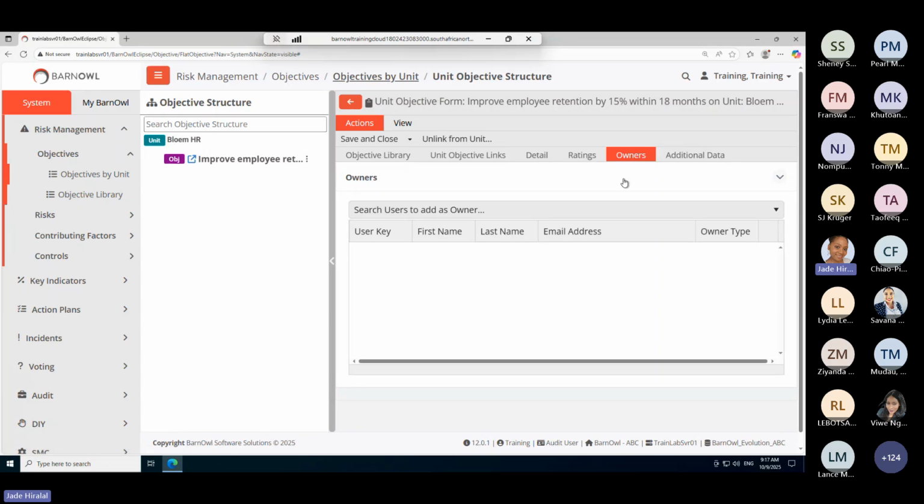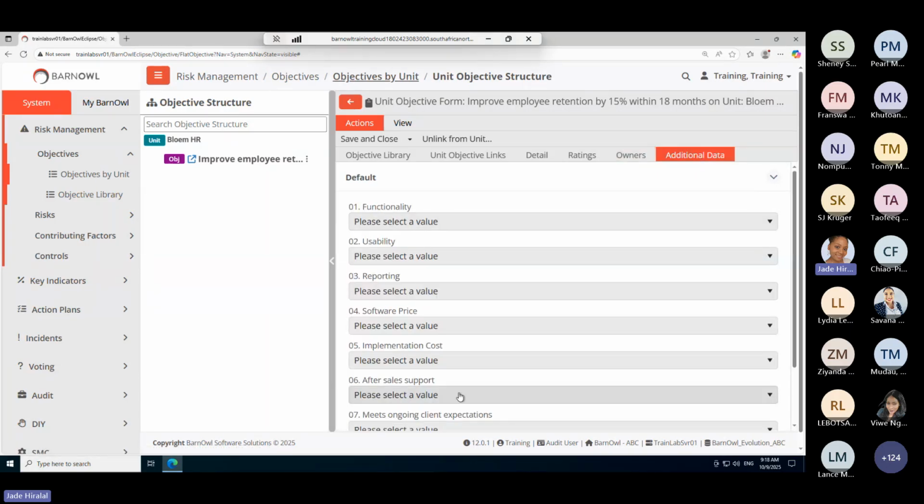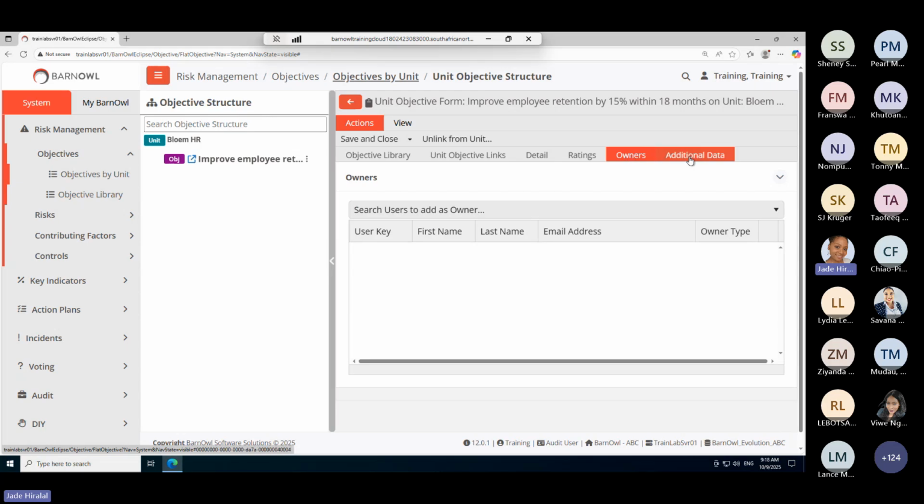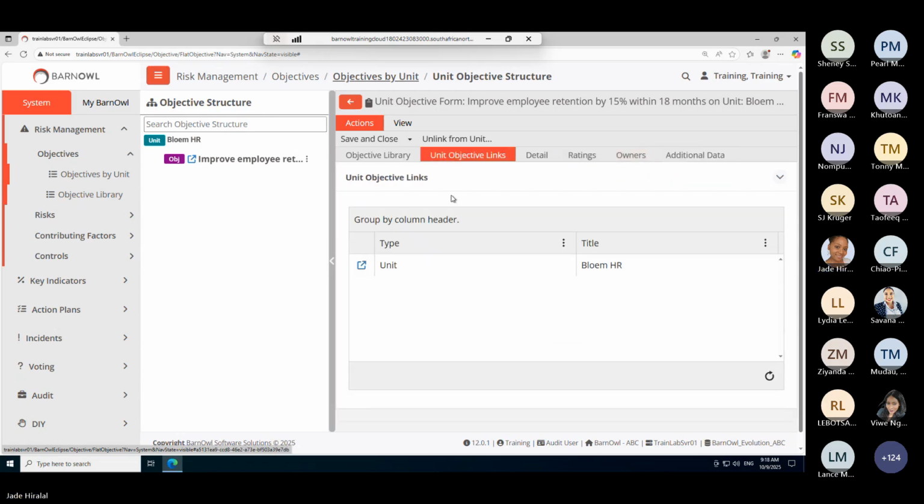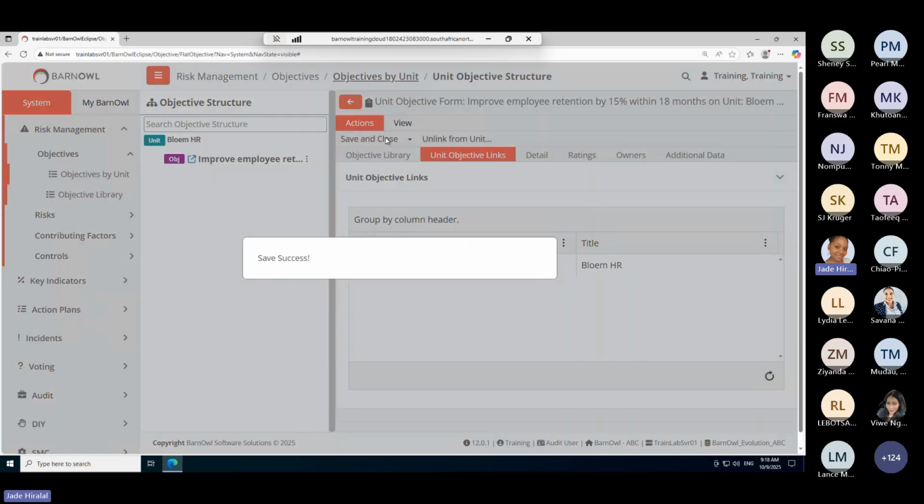Okay, so in my objective form, this tab that says additional data, this is a custom field, and all these additional fields here have been created by an administrator in our server management console. Once you've populated the information and you're happy with it, you can then click on Save and Close.